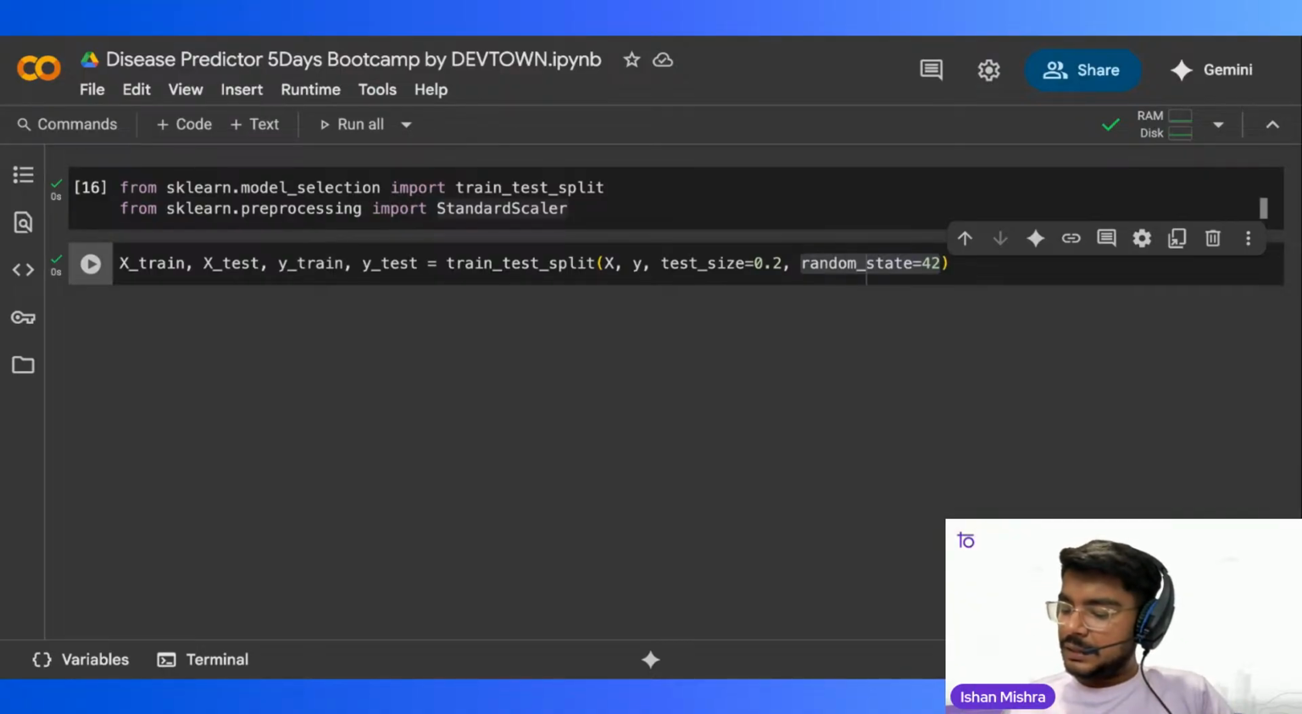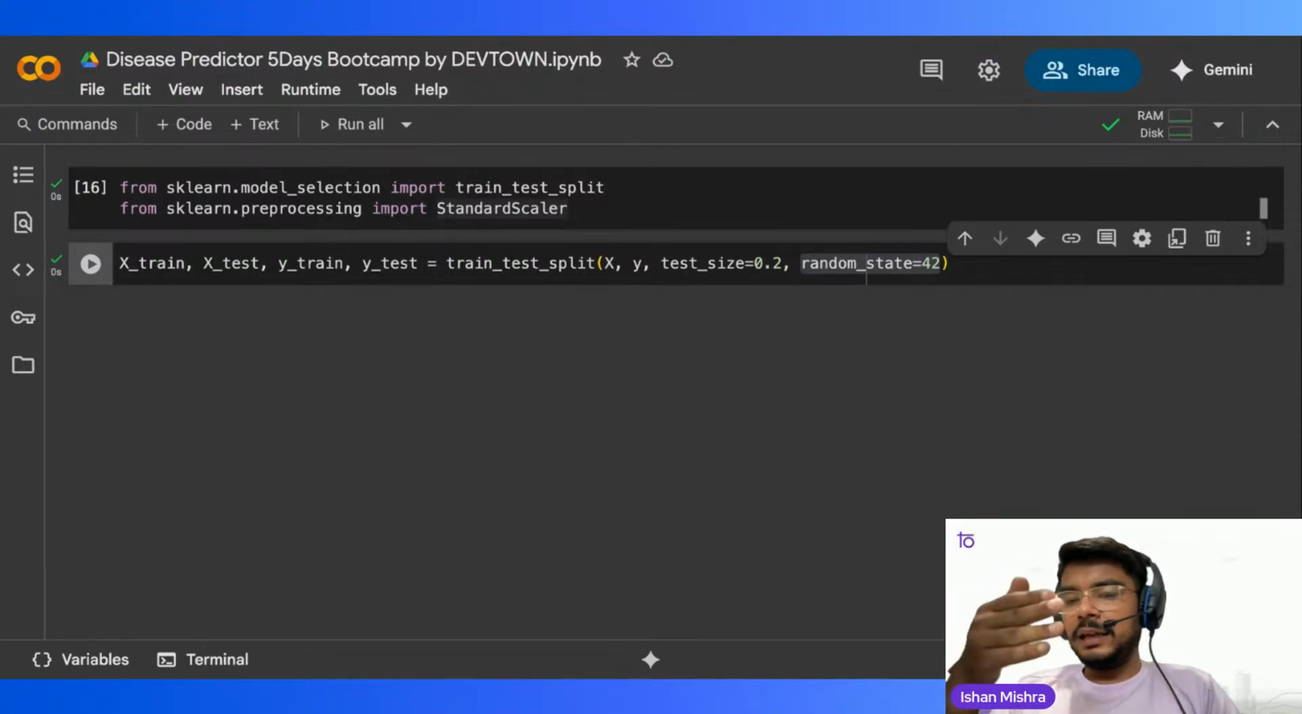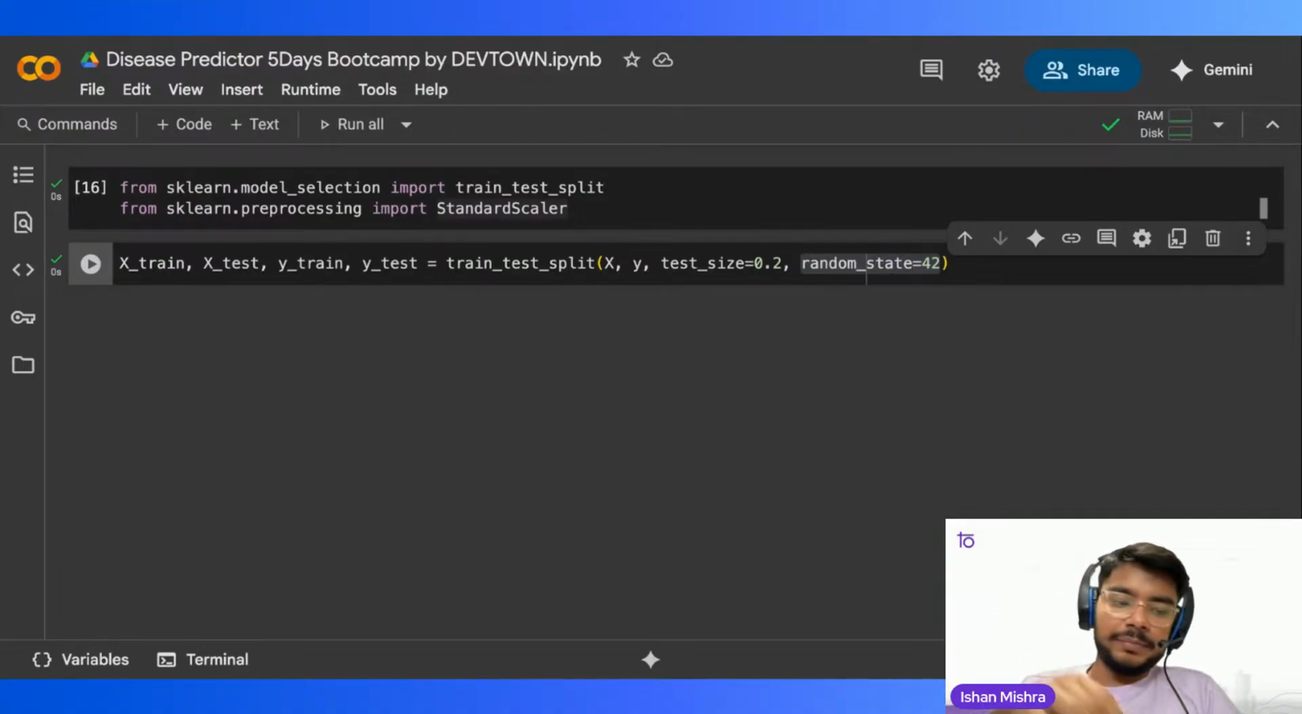Yes, random state is required because random state will give you the exact same training. If you divide that part, every cycle of your semester goes the same way. First you have your session starting, then you have midterms, then pre-ends, and then end terms. Same way it will follow the pattern. It will give the same training data to the model and the same testing data while testing. It will not change every time.